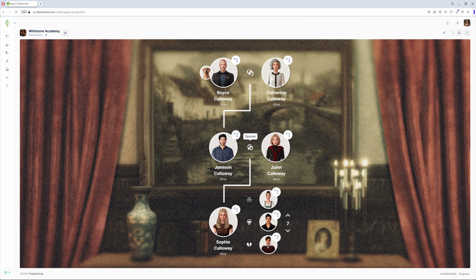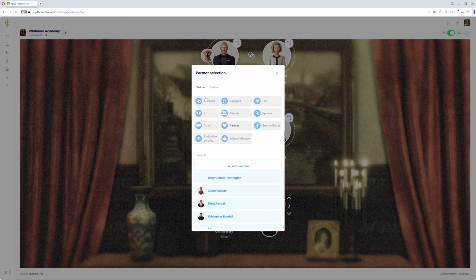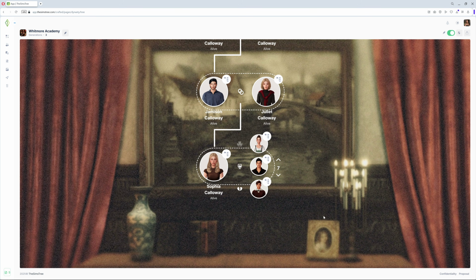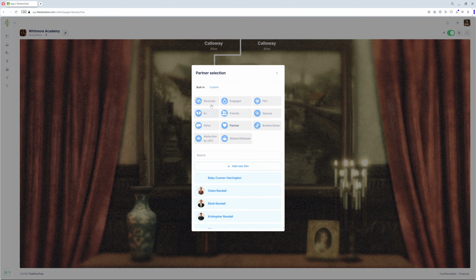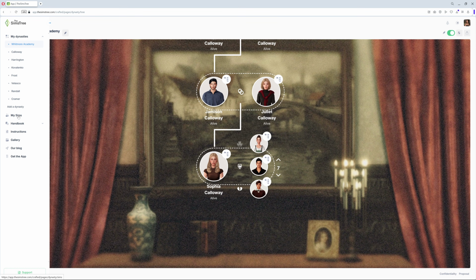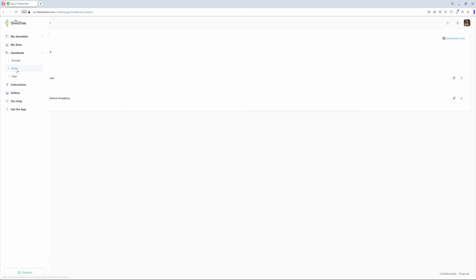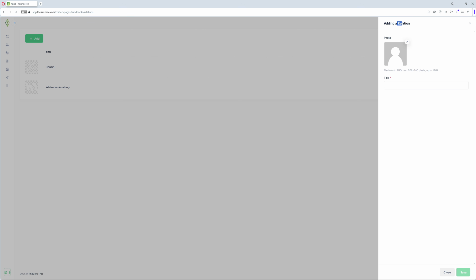All right, back to it. Now, I've already showed you that you can pick the type of relationship that your sim is having with someone. But what I didn't show you is that you can customize the relationship if it doesn't fit within these categories, which is exactly what I did with Tori and some other characters that I'm just going to show you. So right now you can see that it says cousin here for Sophia and Tori. It doesn't actually exist in these categories. I made it myself. So the way I did it is if you go into handbook and then icons, you have an option to add your own relation type.